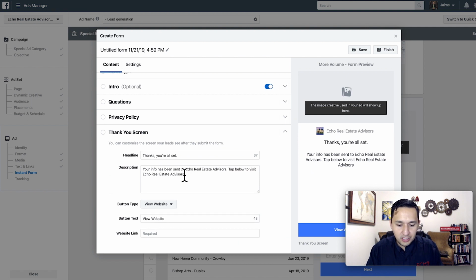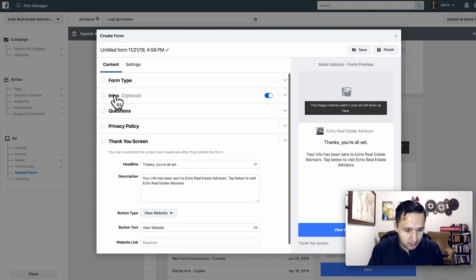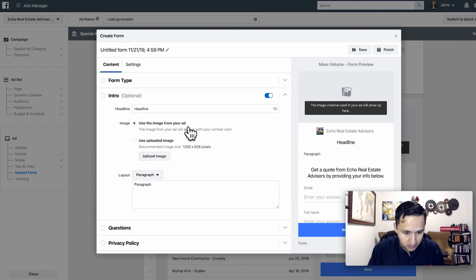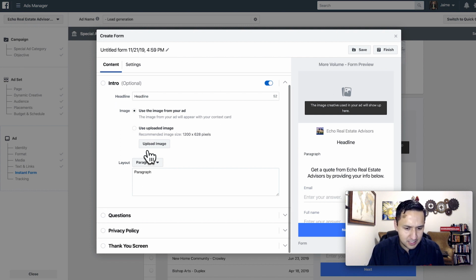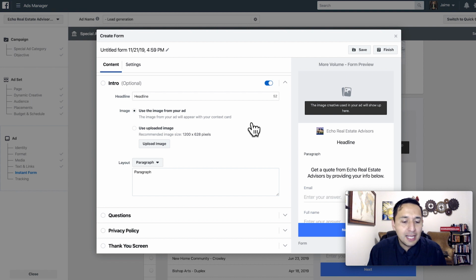And then on a thank you, so you have people landing on your page. Wait a second, let's see. Use this image from your ad. Okay, so the reason it's not showing up, I'm not sure if it was in a video or not, but whenever you create your ad, it will show up. So that's just me selecting the wrong one, which is fine.